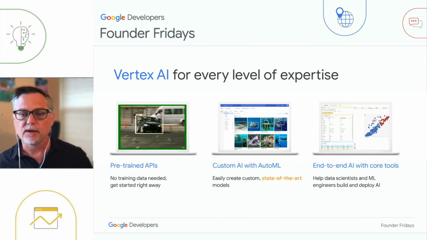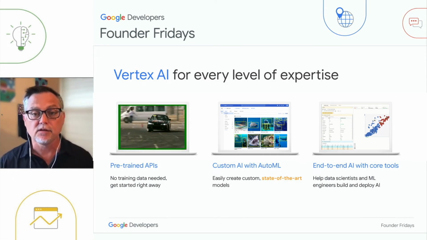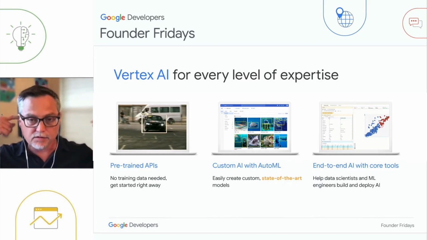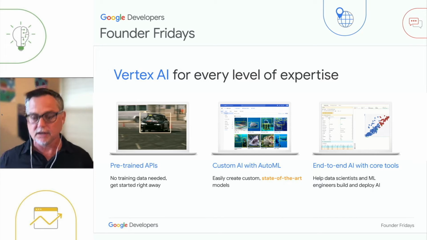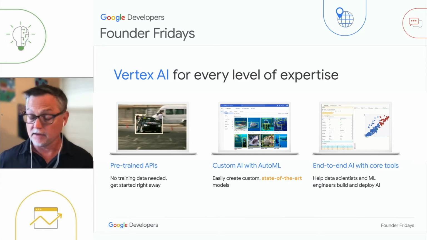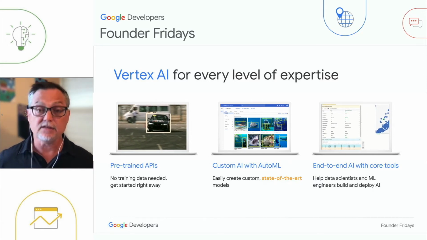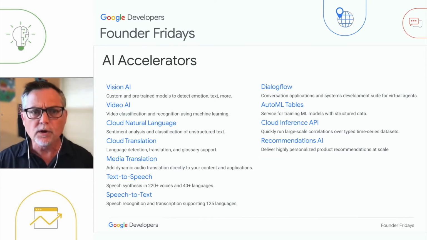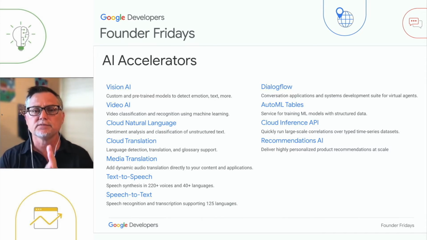And then on the far left here, we have the pre-trained APIs. And this is the really quick jumpstart for those who are on the accelerator path, the cherry on top. That really is an easy way for developers to get started. So for the lightning talk, I'm just going to quickly show you what some of those AI accelerators might be. These are products we have that really fall into 3 or 4 buckets.